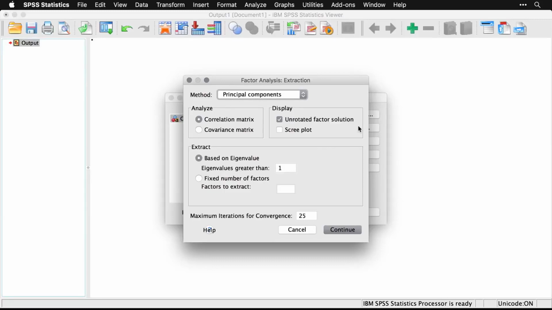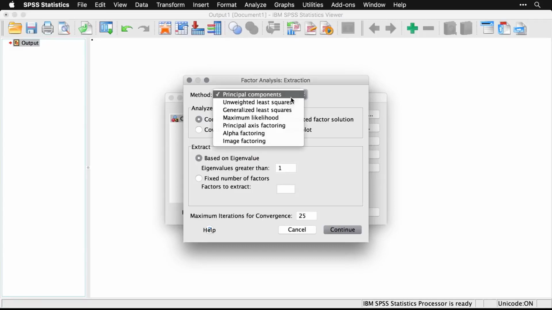Extraction. This is the actual algorithm that SPSS uses to work through the relationships in the multidimensional space. You'll see right here, it's principal components. That's why I said this is really a principal components analysis. You've got a lot of options here. Now, in many situations, maximum likelihood would be a very good answer. I'm going to choose principal axis factoring simply because it's the classical version of factor analysis.